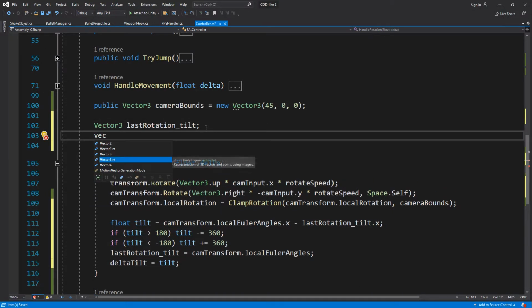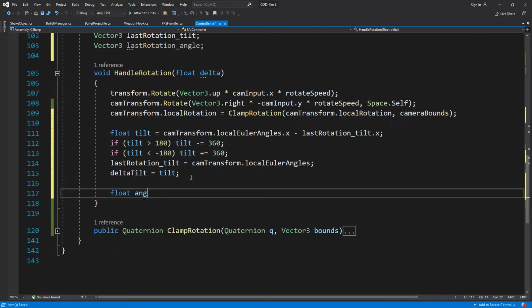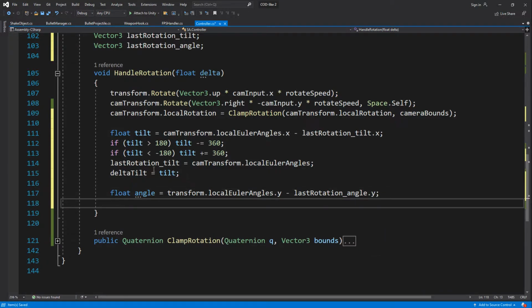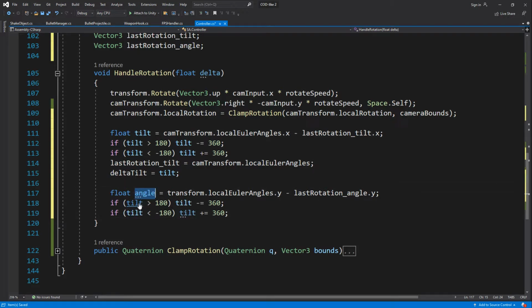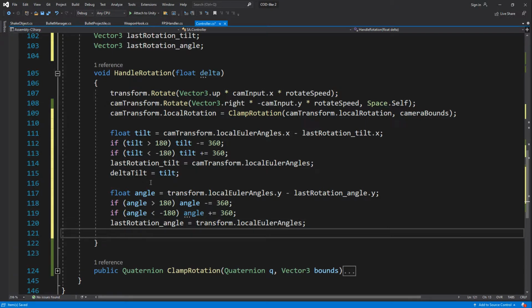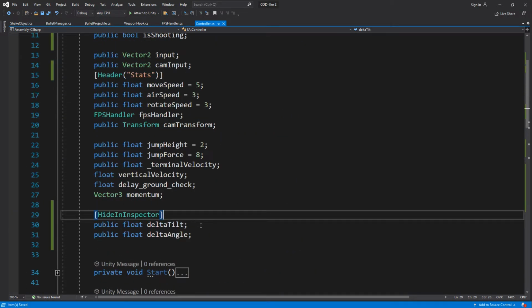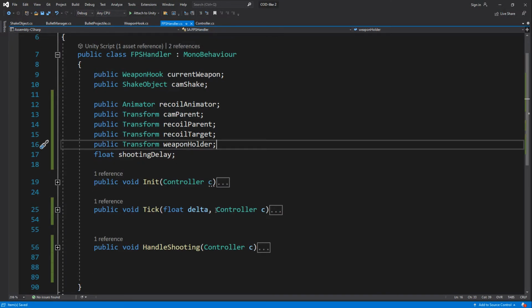Let's do the same thing for our angle. Then transform local Euler angles dot y minus last rotation angle dot y. Then the same thing over here, but with the angle, and then actually last rotation angle equals transform.local Euler angles, then delta angle will be now our new angle. Okay, so now I can access the delta tilt and delta angle from my FPS handler script and then apply that angle into my weapon.